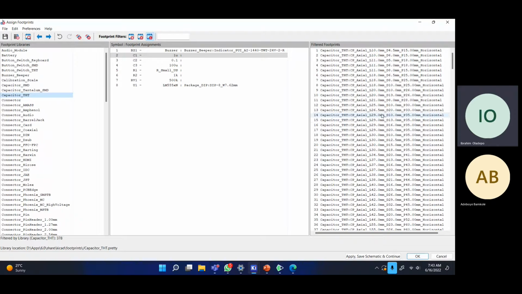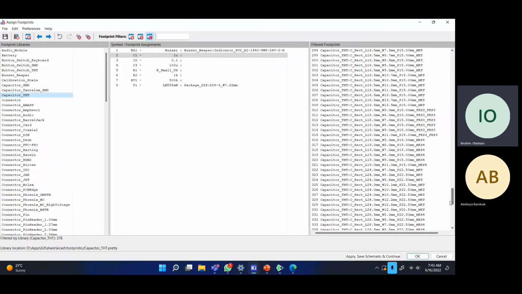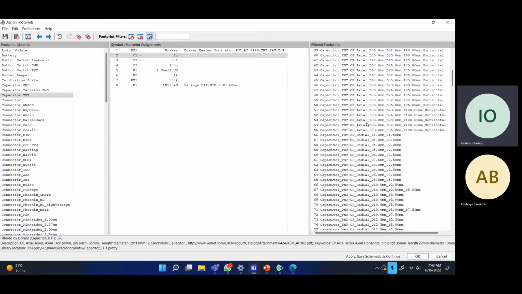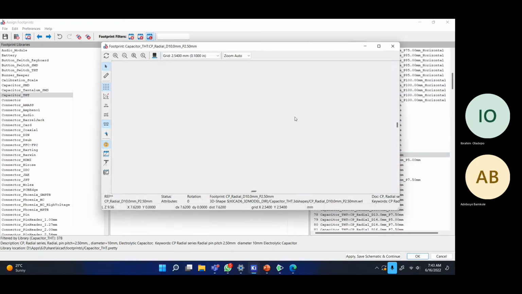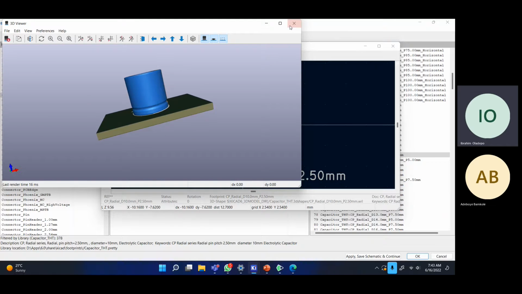So also, if you go to capacitor, we have different types of capacitor. We have axial, radial, disc, and rectangular capacitor. So you have to look for the type that you're using. I think we usually use radial. Yeah, we use radial most of the time. They look like this.